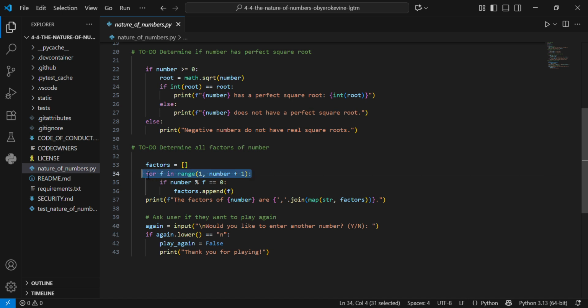Line 34, for f in range(1, number + 1). Here we start a loop that checks every number from 1 up to number, including number itself. Each time the variable f takes one of these values. Example, if number is equal to 12, then f will be 1, 2, 3, all the way to 12.